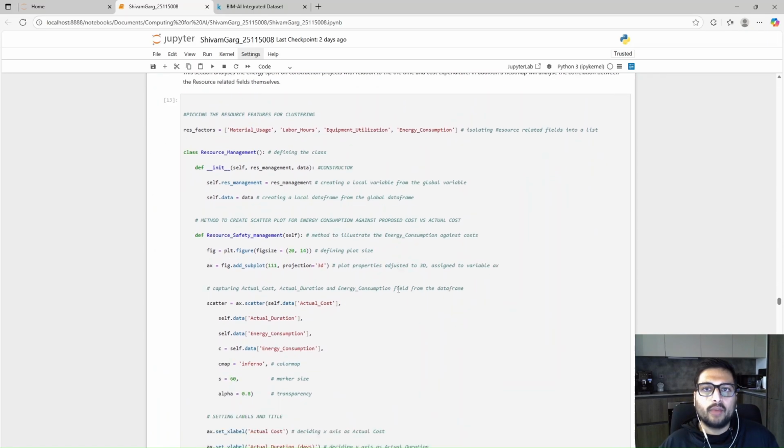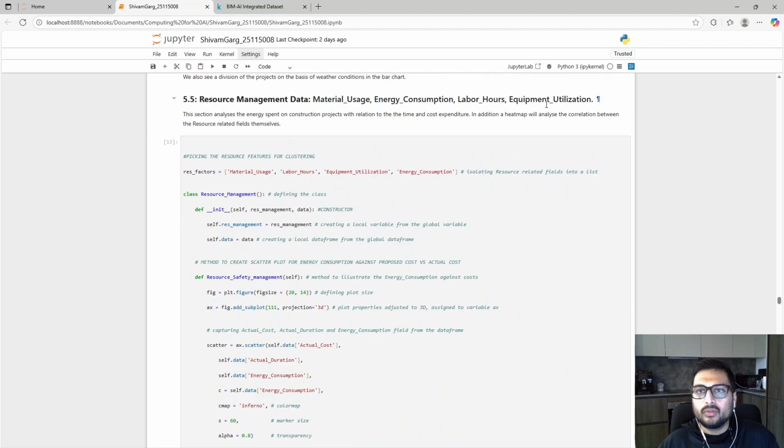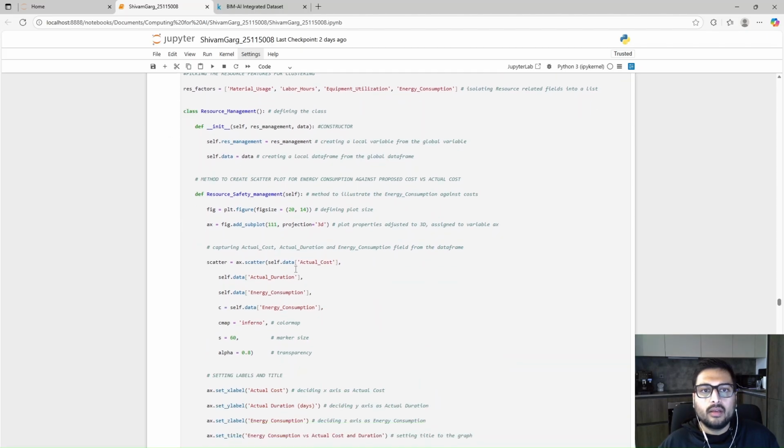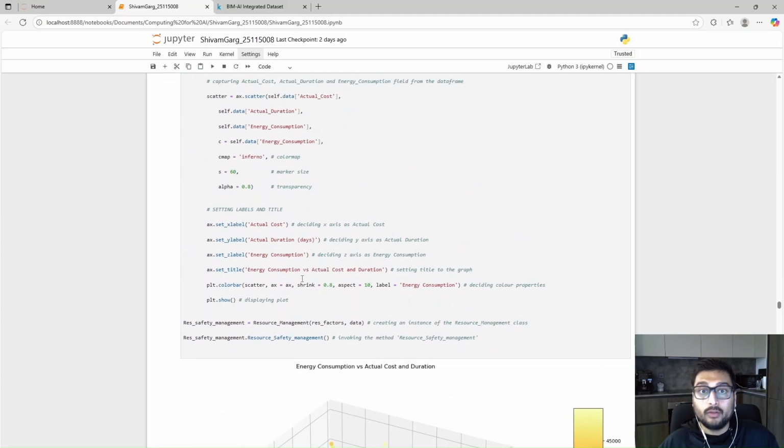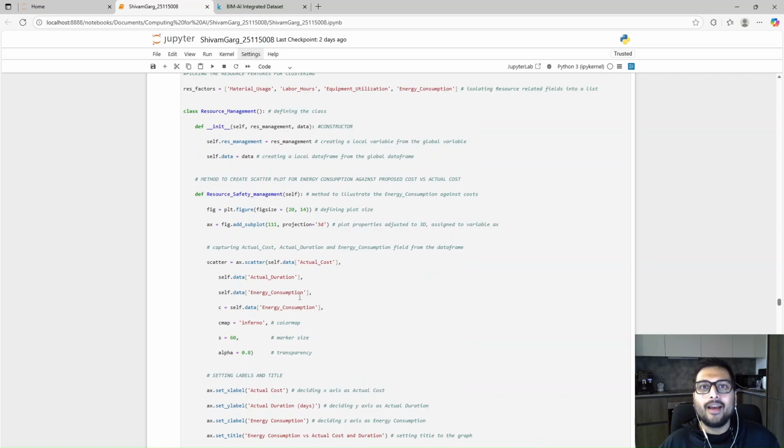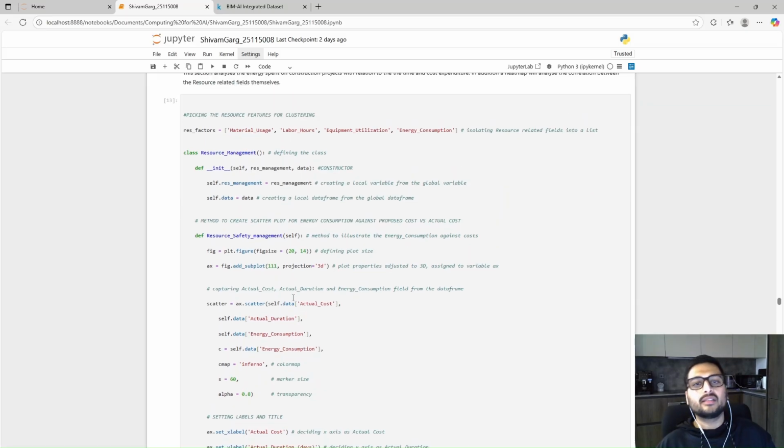Moving on to resource management, I've got different resource fields. In this instance, I used a combined and interactive scatter plot. Well, no, sorry, not an interactive one. I almost spoiled the surprise. I use a static scatter plot. What I want to do is understand how resource management impacts cost.